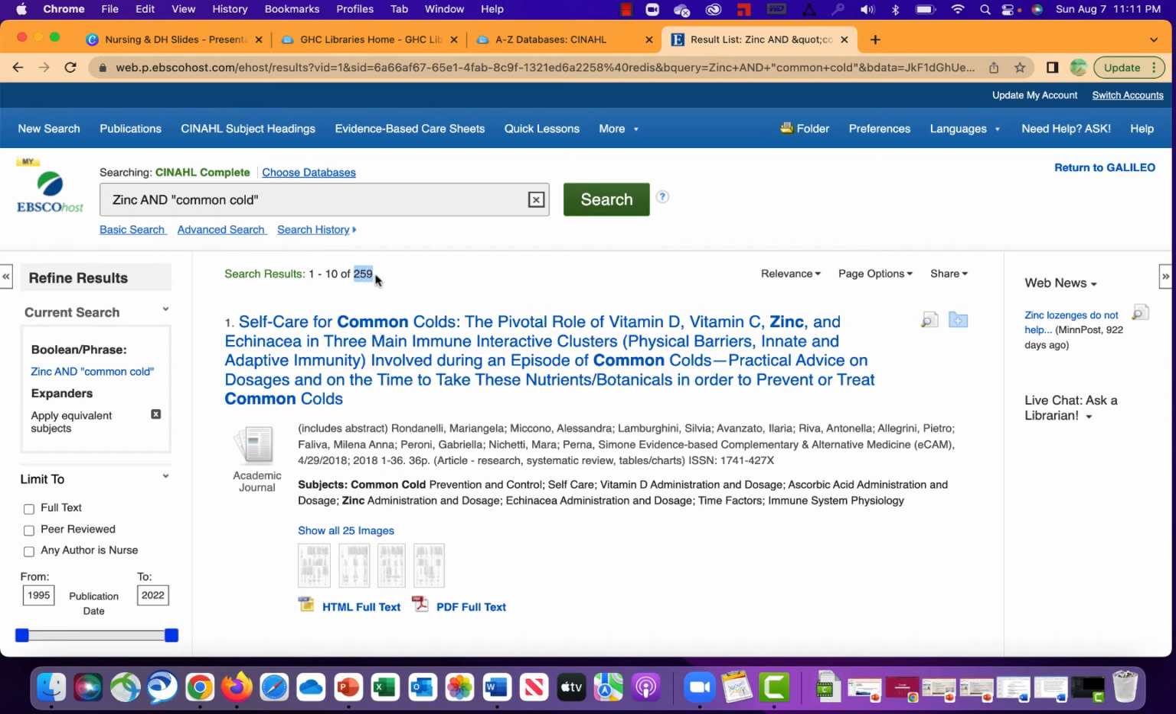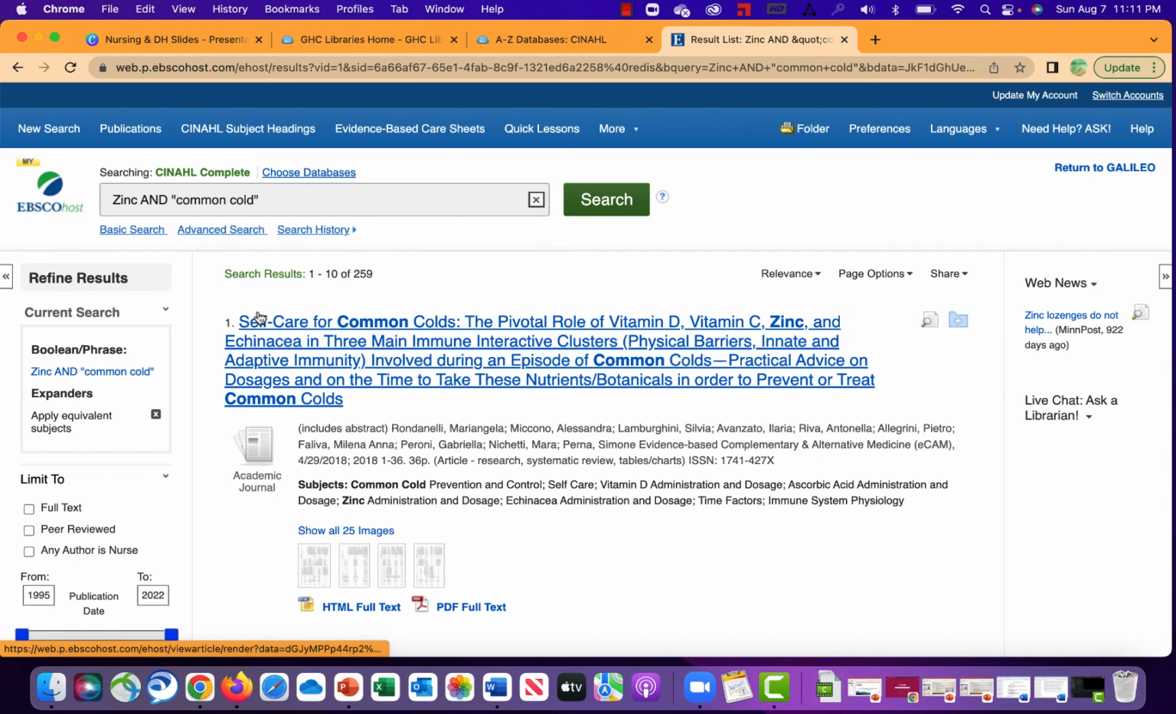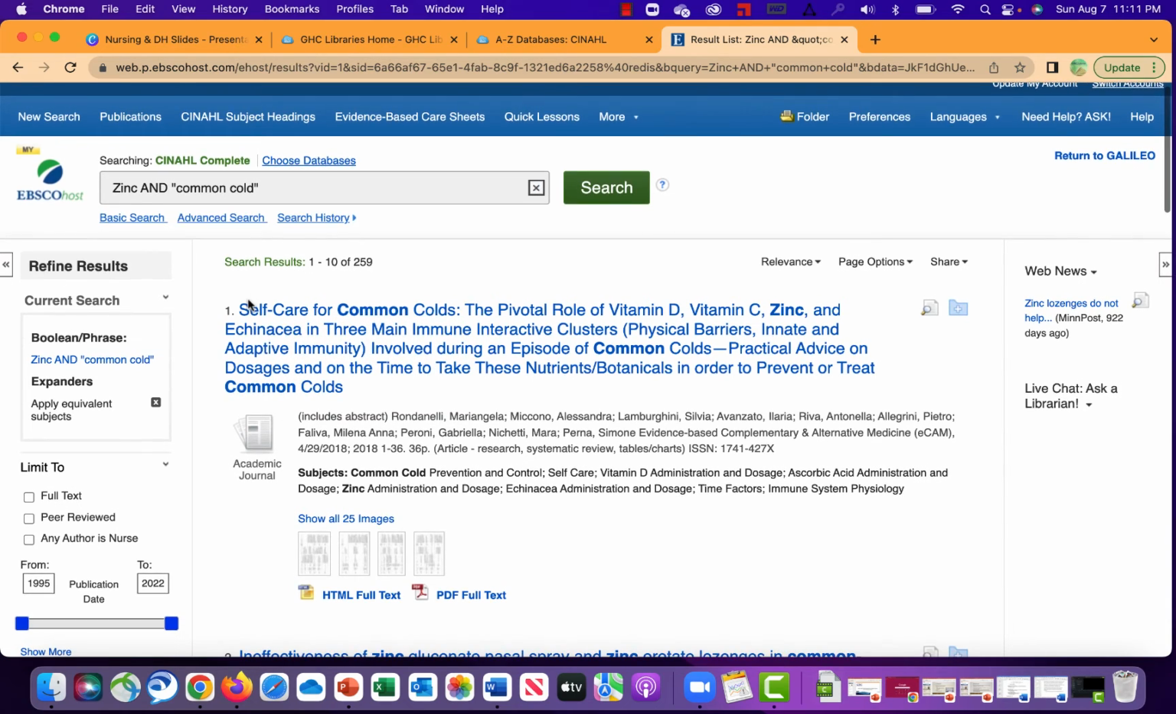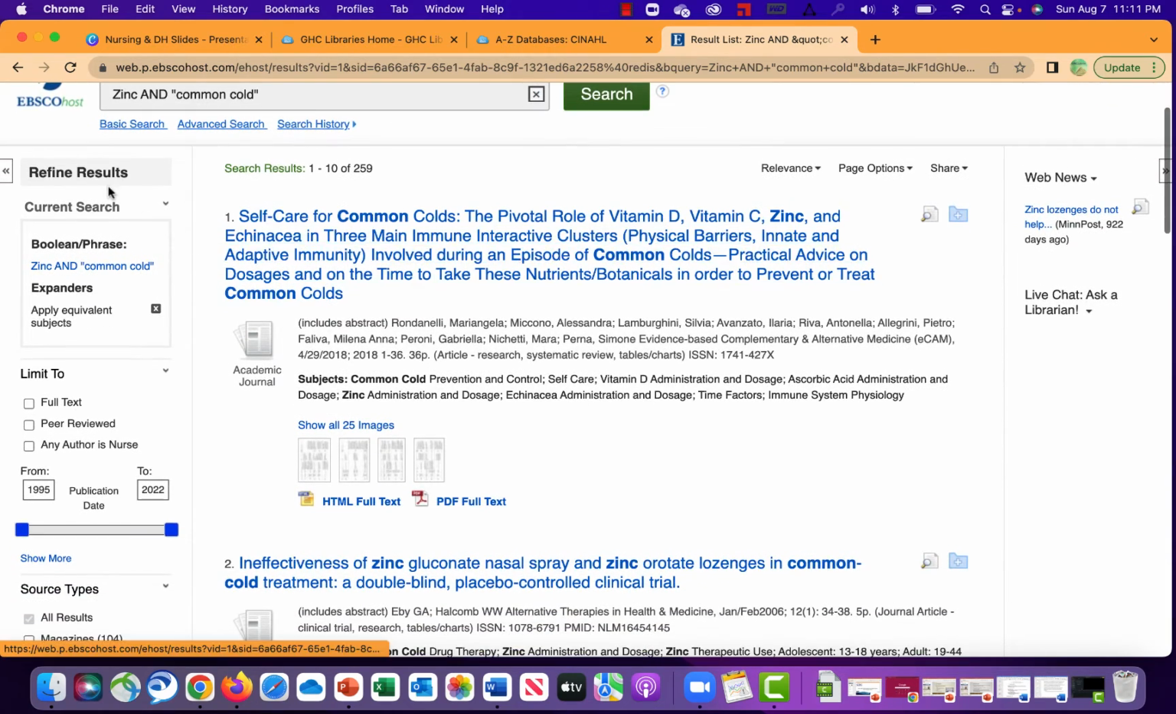This actually gave us fewer search results than some. Sometimes you might get in the thousands on your first try, but using AND and the quotation marks helps shorten our search results. Once you're here, you'll still want to narrow your search results down a little more. So go to the Refine Results tab on the left side of the bar.